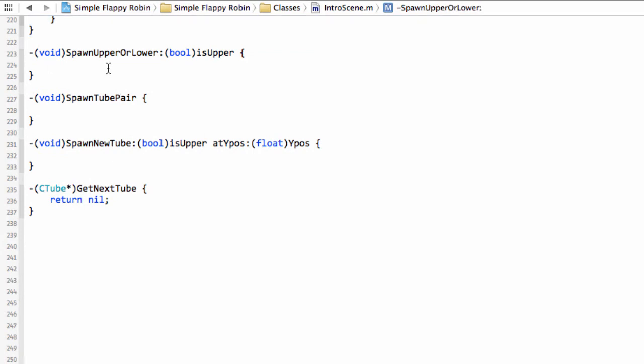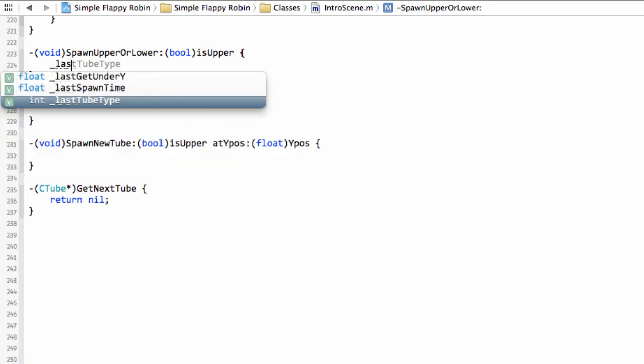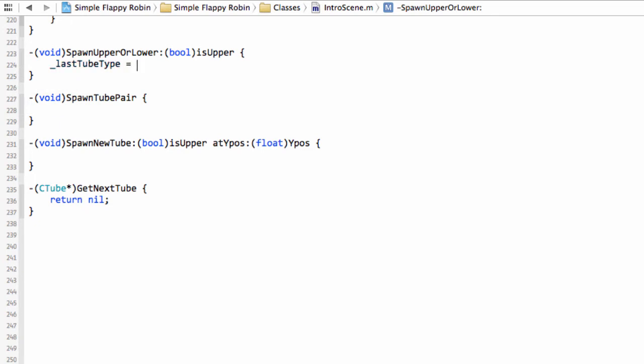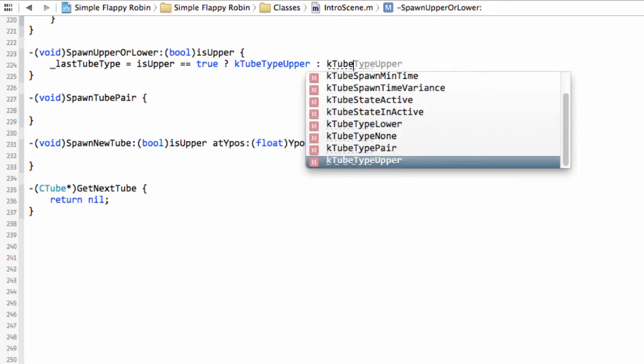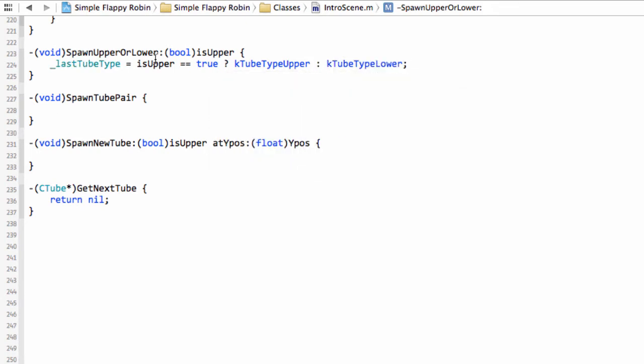So now we come to spawning an upper or a lower tube, and this is probably the most complicated function in here, and the complexity is simply making sure that the gaps to the top or the bottom of the screen, depending on the type, are big enough, and also that again it's possible for the robin to get over or under the tube. So the first thing we do is say last tube type. Now we'll set that, we'll say is upper equals true. If so, then it was k tube type upper, otherwise it is k tube type lower. I like using the conditional if like this because it keeps things a lot shorter.